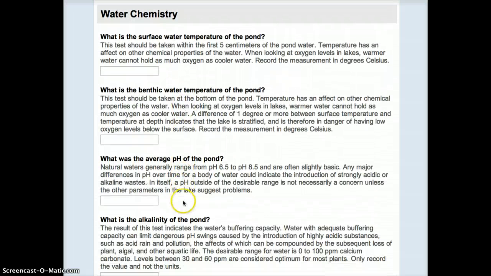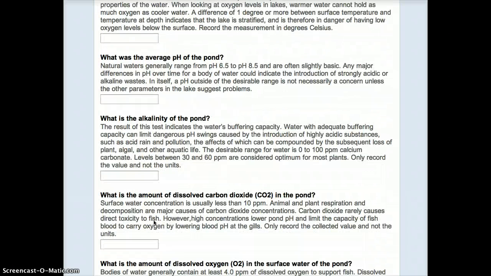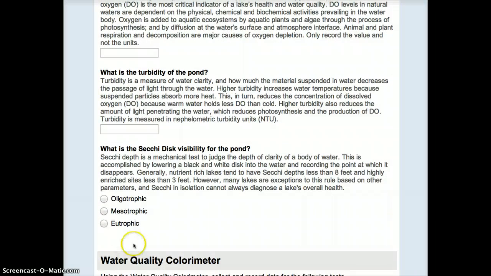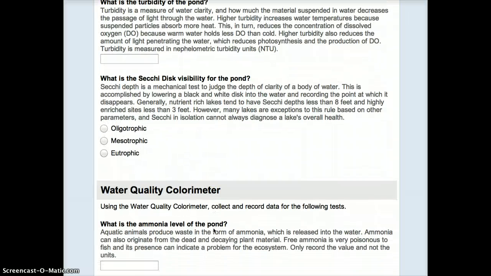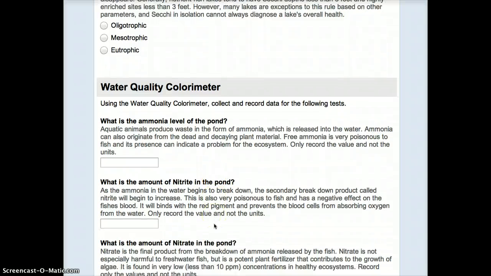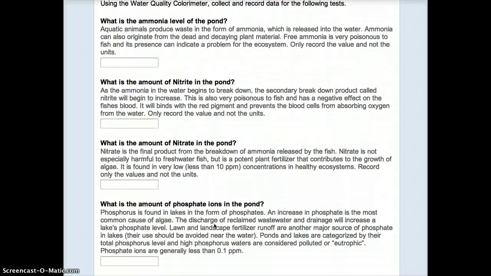There are a number of water quality tests: surface water temperature, benthic water temperature, pH, alkalinity, and the amount of dissolved carbon dioxide, the amount of dissolved oxygen, and then we move into the turbidity and the secchi visibility of the pond. There are a number of tests that we also have with the Pasco probes, and the water quality colorimeter is one of them. And it includes a number of different tests: the ammonia levels, nitrites, and phosphates.